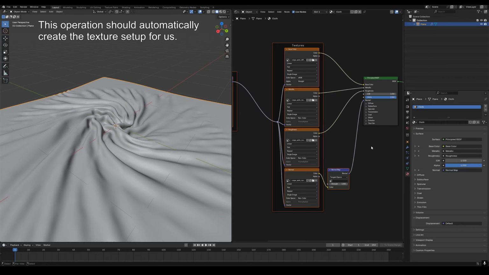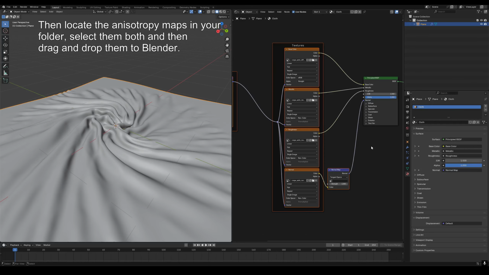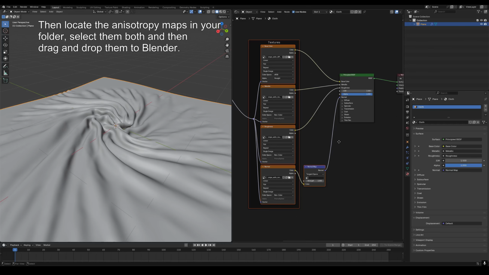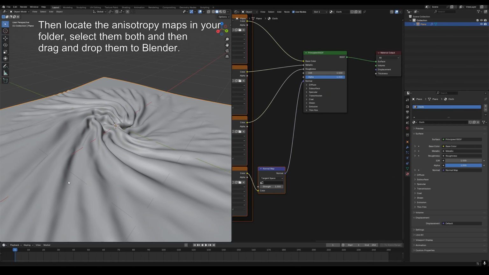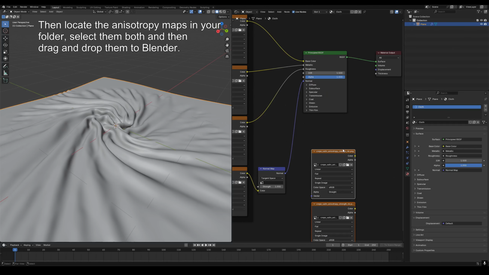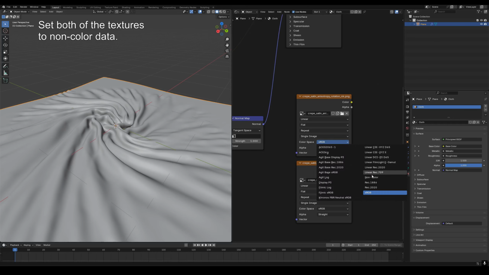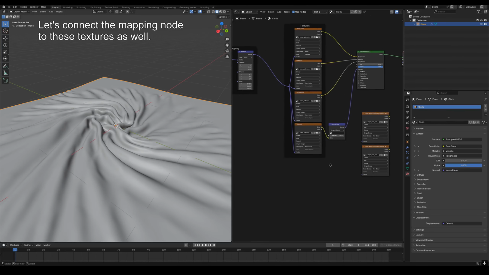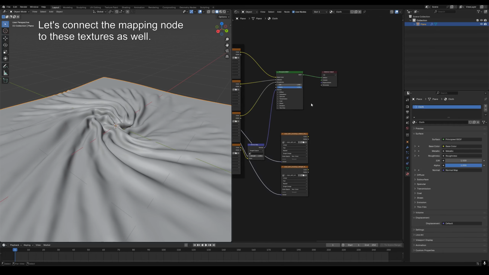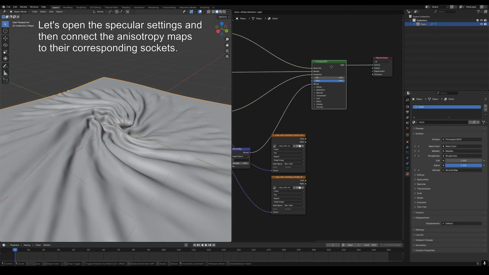Convenient, right? Now, for that real silky sheen, we need the anisotropy maps. You don't need a fancy menu for this. Just open your folder, highlight the strength and rotation maps, and drag them straight into the editor. Once they're in, make sure both are set to non-color data. We need to tell Blender these are math, not pictures. Connect your mapping node to their vector inputs so everything stays in sync.